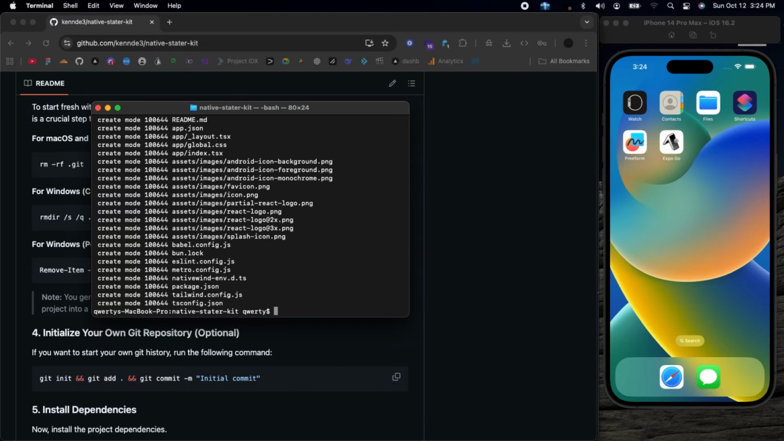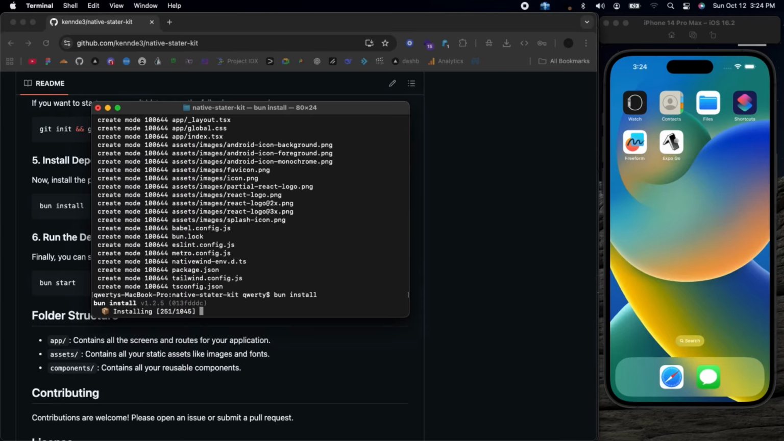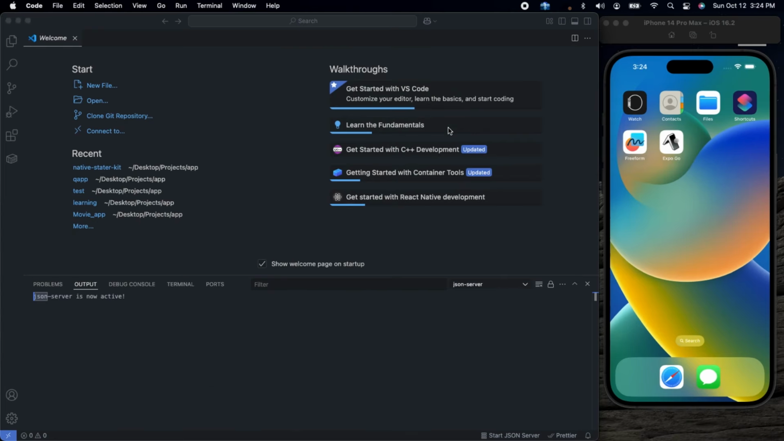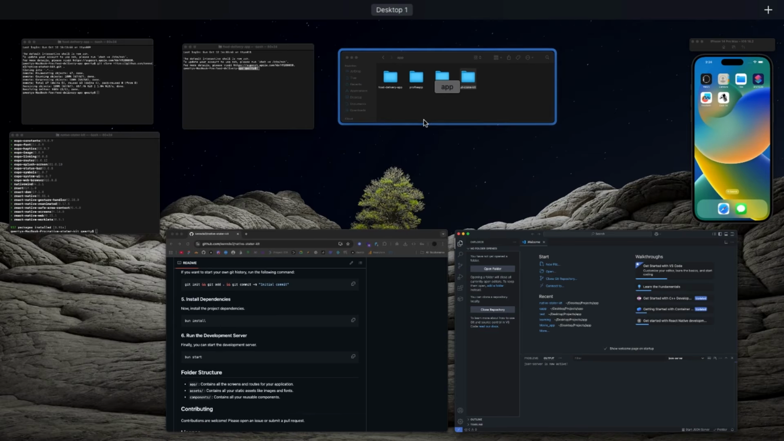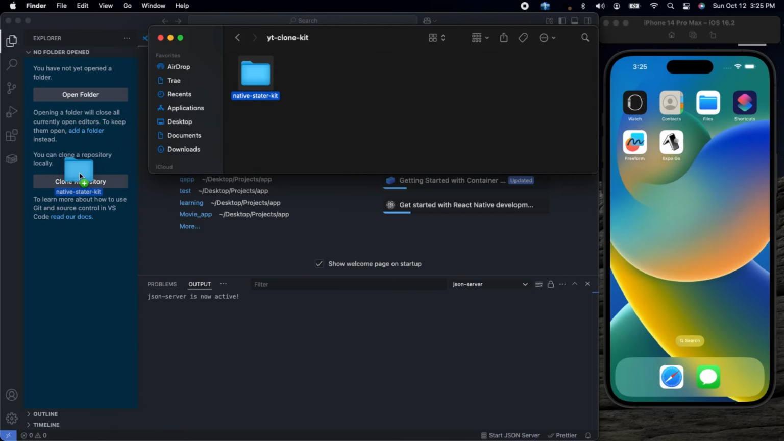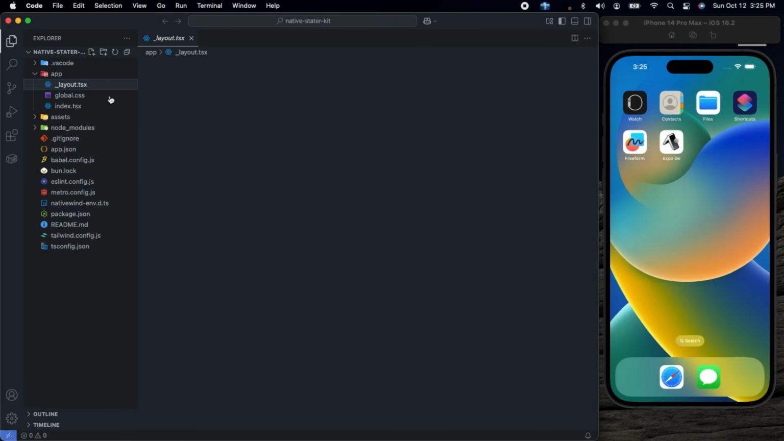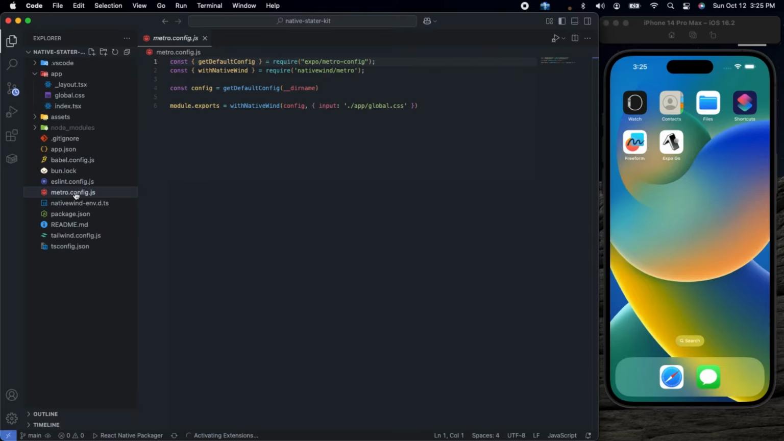It will create a new Git repository, and then you can install dependencies. Like me, I only use Bun, so I will do bun install. Let me show you in VS Code how that folder looks. You just open VS Code and drop in the folder, and it will show you all the files in the app. You can find the layouts, global.css, Babel config, and Metro config. All the things are set up.